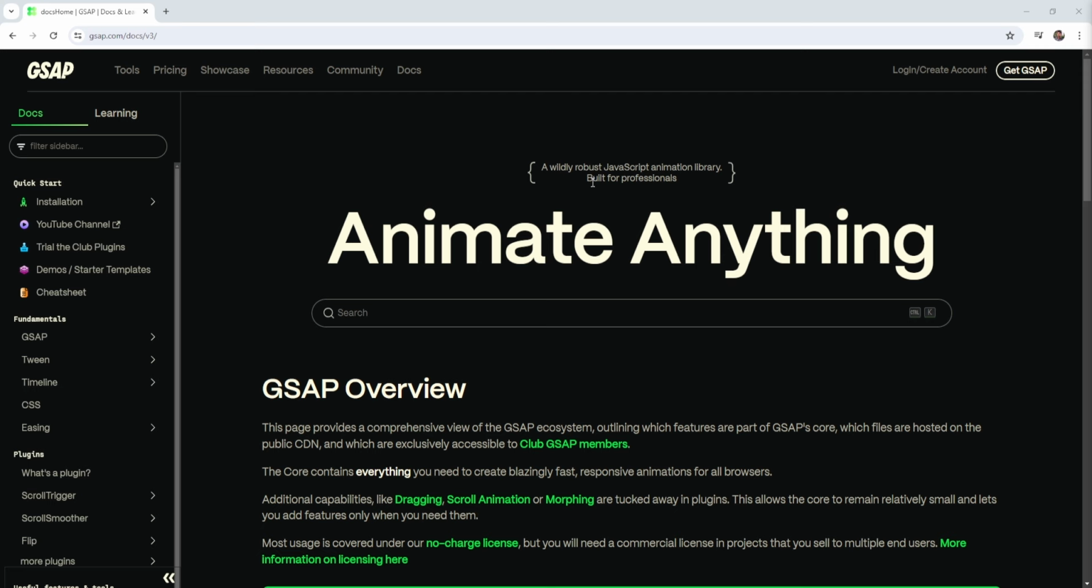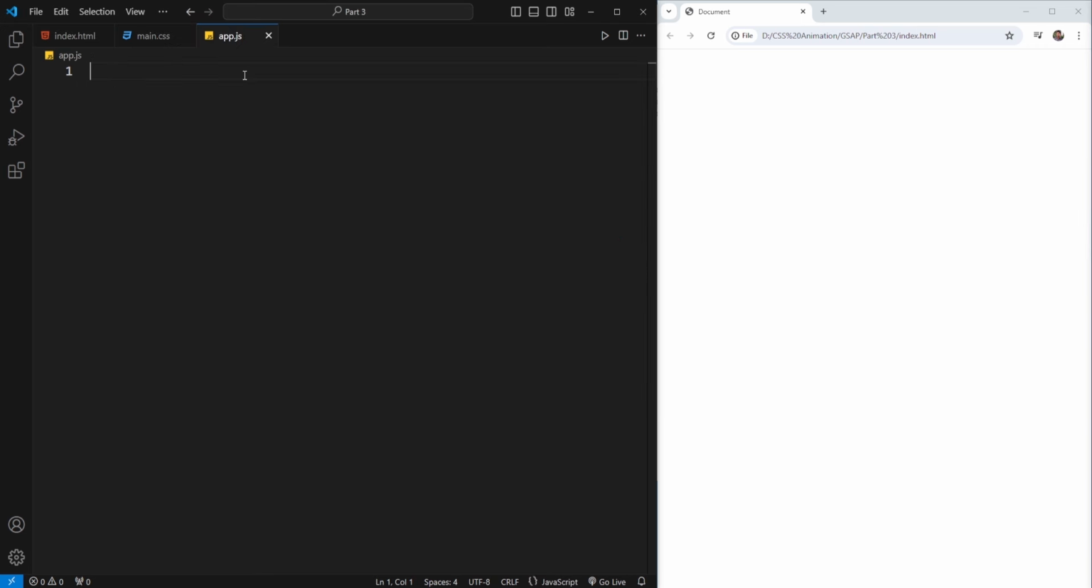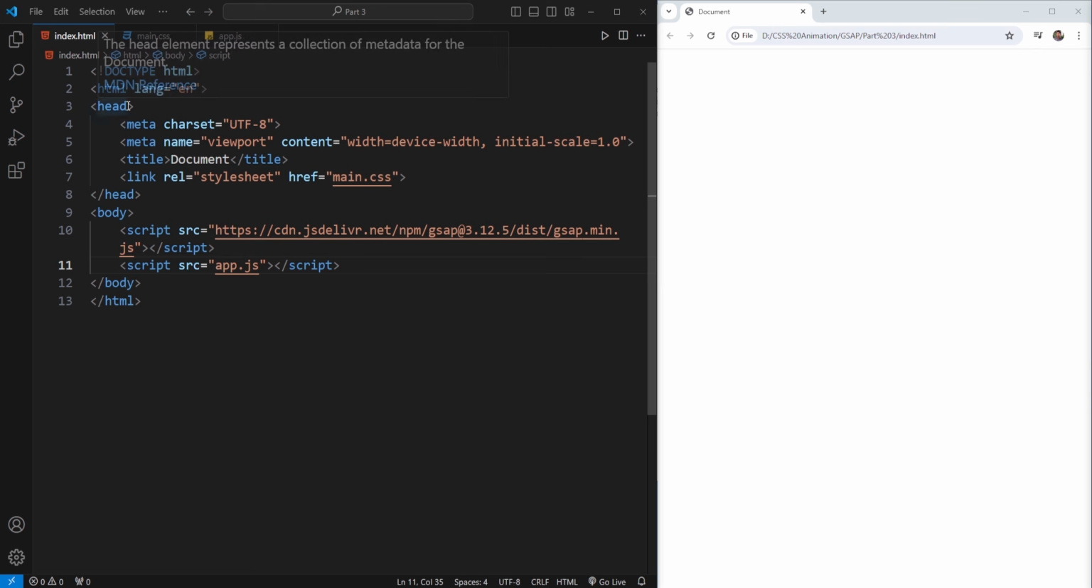So finally, we are on the documentation page of GSAP animation. And in our previous tutorials, we already learned how we can install GSAP animation. Now, let's go back to Visual Studio Code. As you can see, side by side, I opened my Visual Studio Code editor and my browser. In my current working directory, we have a total of 3 files: index.html, main.css, and app.js. In our index.html file, I already linked GSAP animation using the CDN link in a script tag.